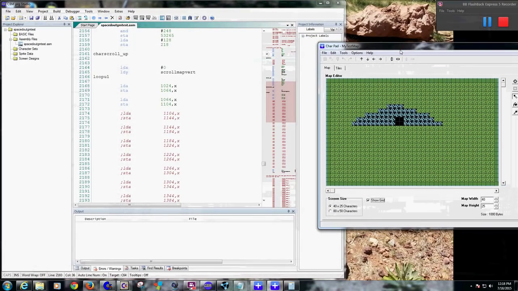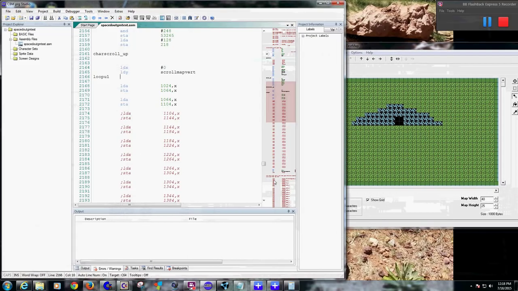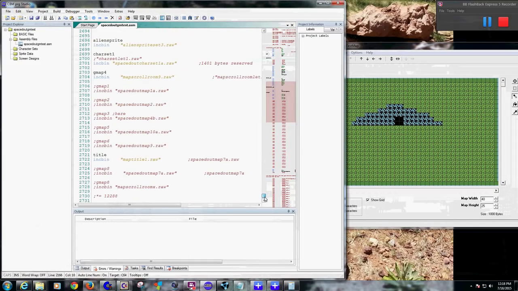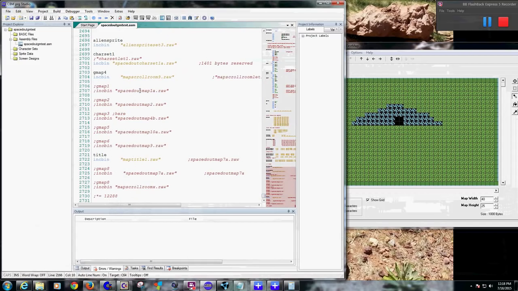Now what we want to do is load it so we can see it. You'll need special code to display the map. I'm going to show you how. First I'm going to go in here and add it in here, and then I'm going to show you exactly where I'm loading it into the screen.